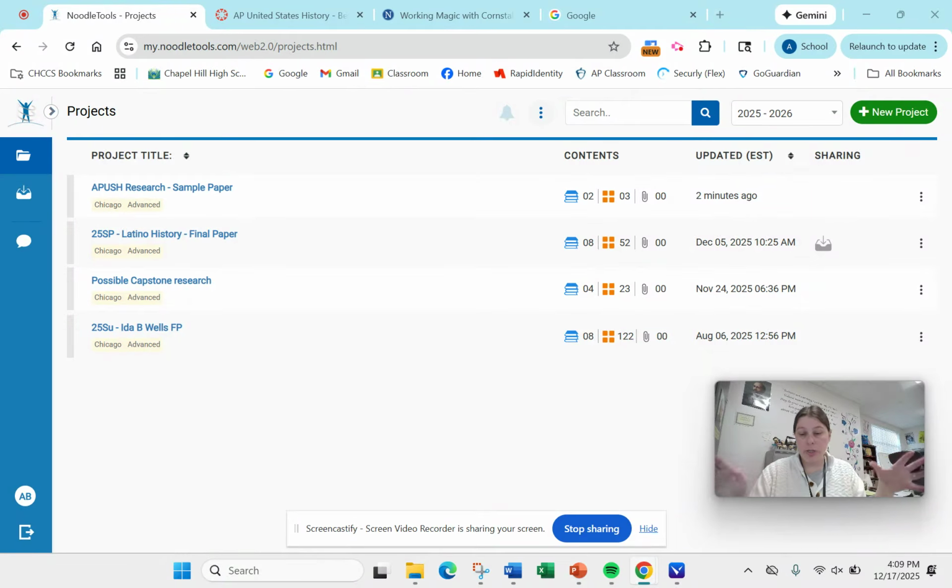So first thing, I would suggest that when you sit down to start research, one of the first things you should do is log into Noodletools and have this set up in a separate window. So when you log into Noodletools, you should be on this page.